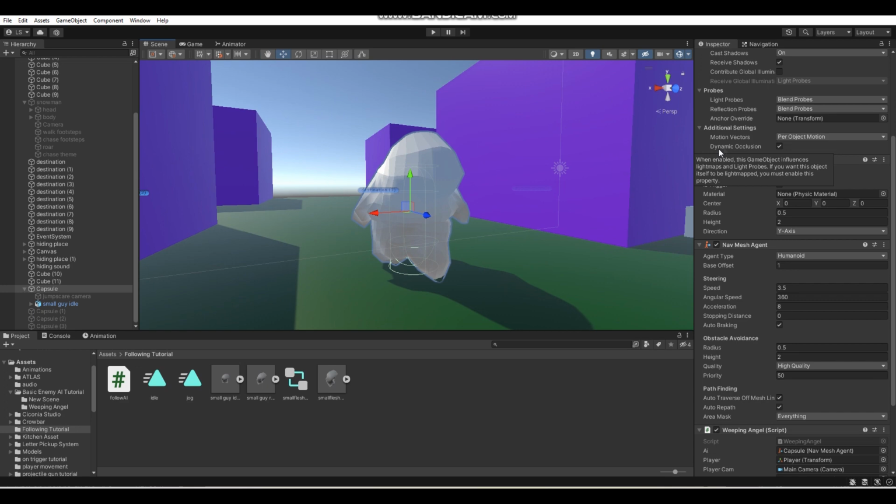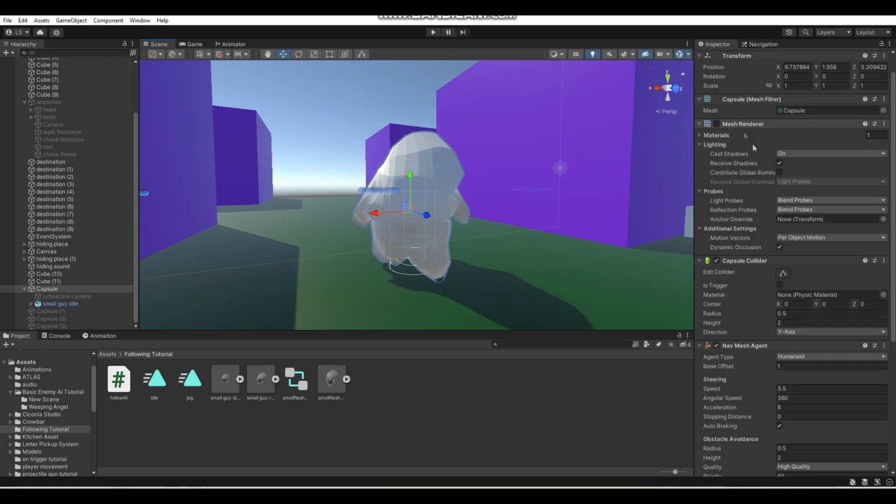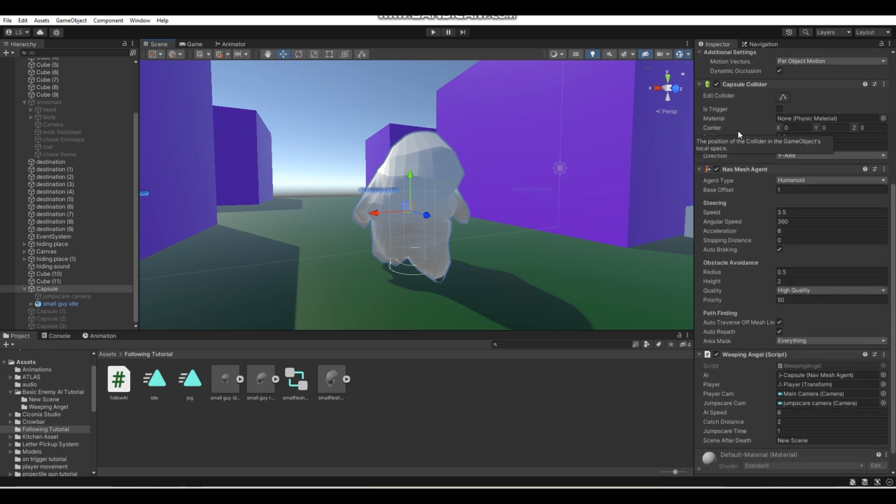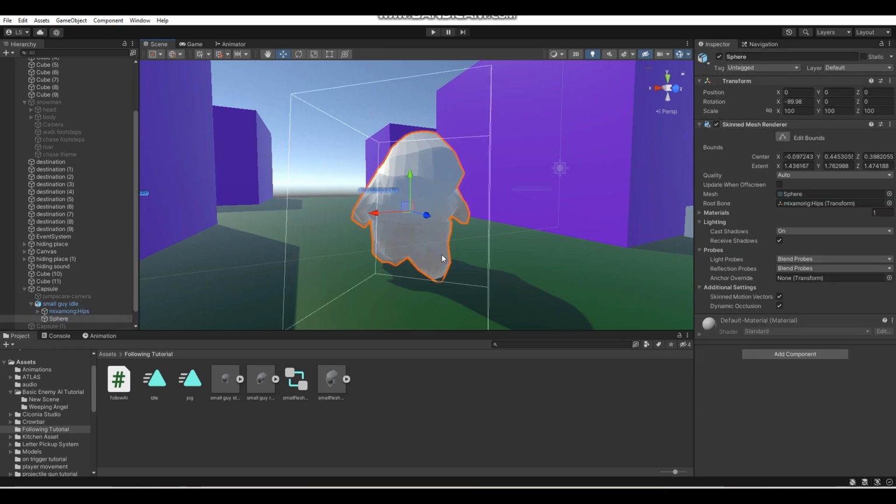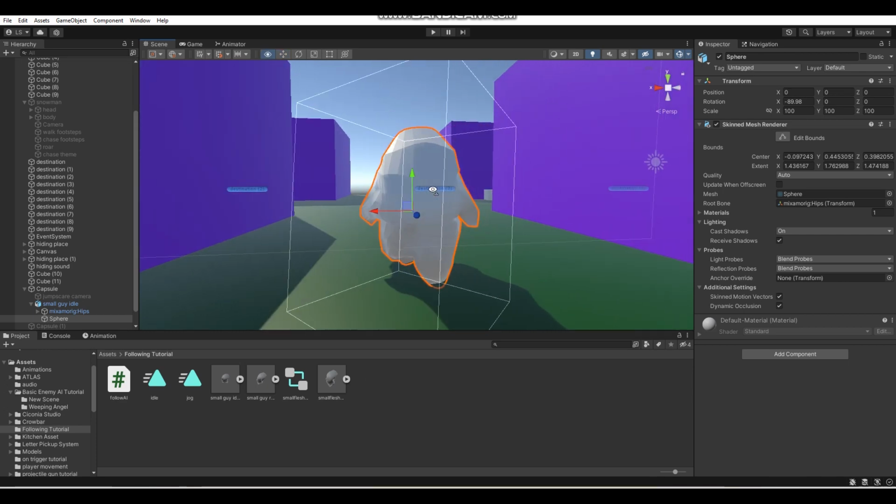The reason I'm turning off the mesh renderer on this is because I won't be using the mesh renderer of the capsule anymore for this Weeping Angel. I'm going to actually be using the mesh renderer that's part of this character model, so yeah.